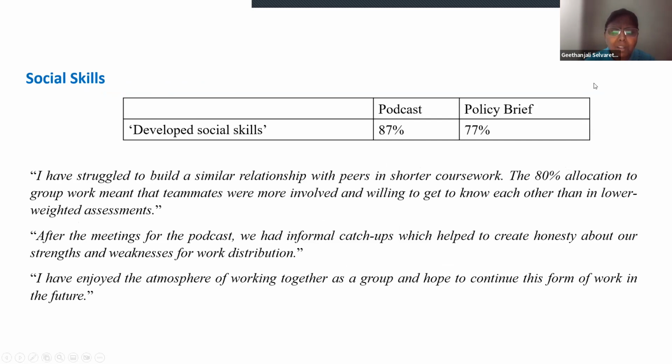And now there were some really heartening quotes from our diverse student body. One student is saying, "After the meetings for the podcast, we had informal catch-ups, which helped to create honesty about our strengths and weaknesses for work distribution."